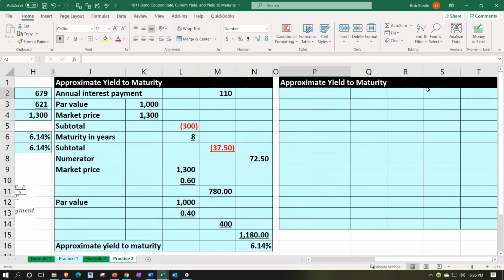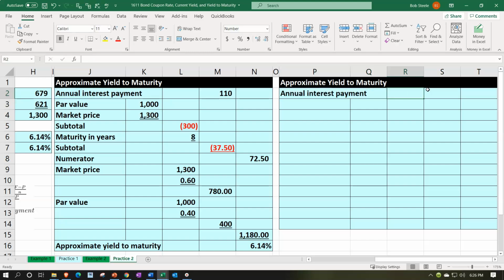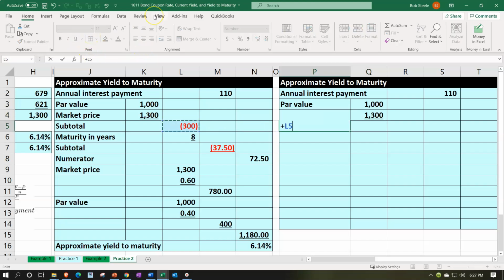I'll do this pretty quickly. This is going to be equal to the annual interest payment. We're going to bring that in column S, which is going to be the 110. Then pulling into the inside, I'm just going to pick up the par value, which will be equal to the 1,000. Then the market price, which is going to be equal to the 1,300. Underlining that, font group and underline. That'll give us the subtotal. Subtotal is going to be the 1,000 minus the 1,300.